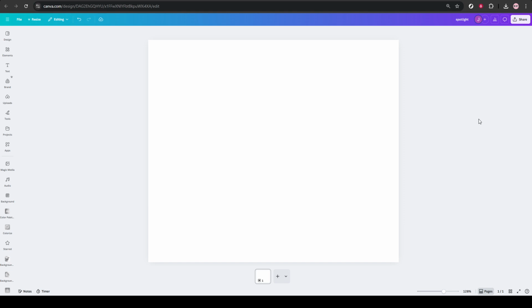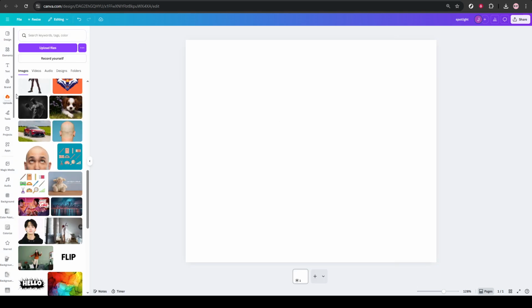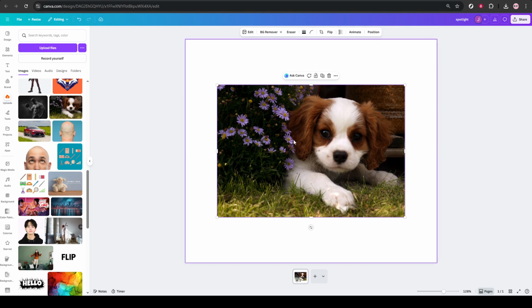Start by opening Canva and choosing any template that fits your project. A standard presentation or social post works great. With your design open, head to the Uploads tab and bring in the image you want to feature. Drag it onto the canvas and resize it to fill your layout so it becomes your background.